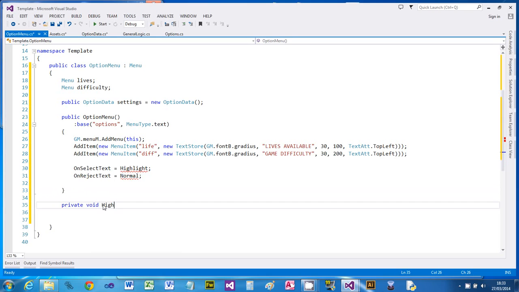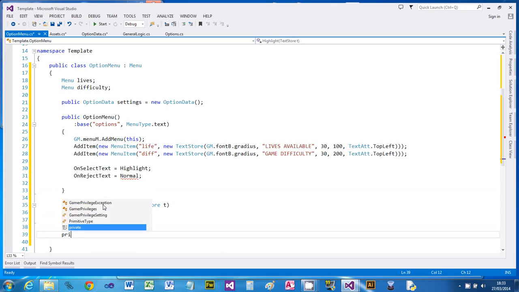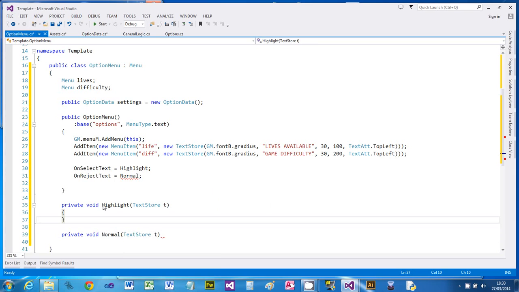So I've got highlight. Now this accepts a text store item, which allows me to manipulate the text that's displayed. We'll build it in a sec. Let's do the normal one. So private void normal, text store is what it's going to accept. Let's call it TS, the 2 parameters.